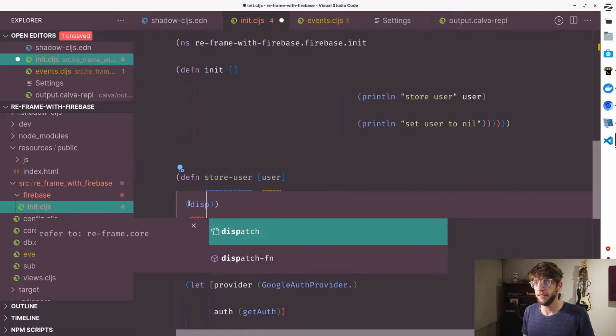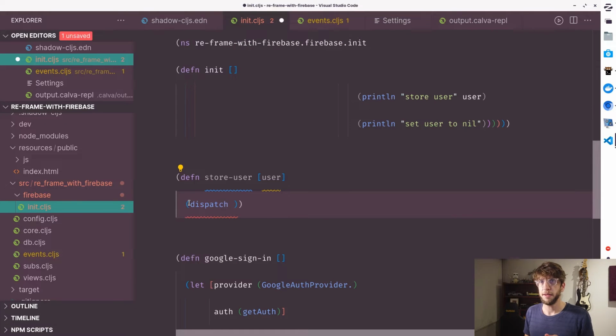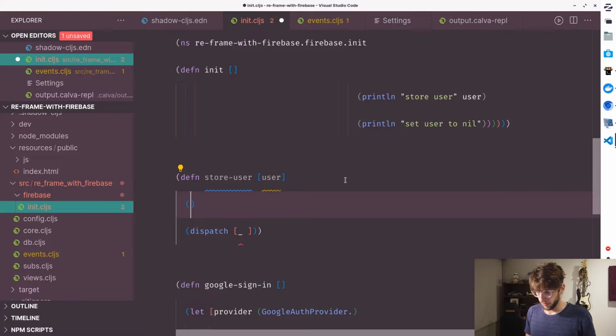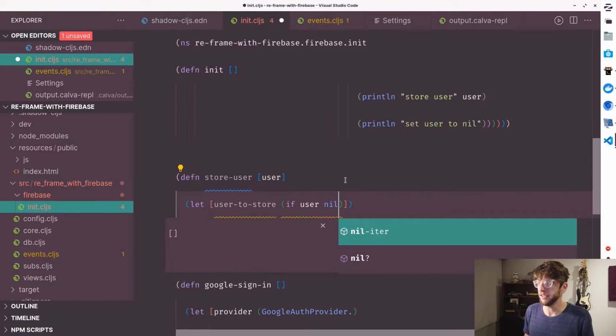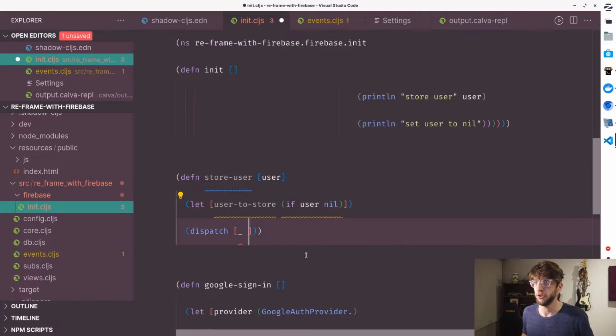So we want to dispatch that event, and dispatch takes in a vector with the event name and the value that we're passing through. So we don't have the event name yet, but the value will be, well, let's do this. We'll create a let binding here because if there is a user, we want to extract the map out of it. Otherwise we just want the value to be null. So we'll say, I don't know, user to store, and we'll say if user, it'll be a value, otherwise it will be null. And then we want to store this user to store.